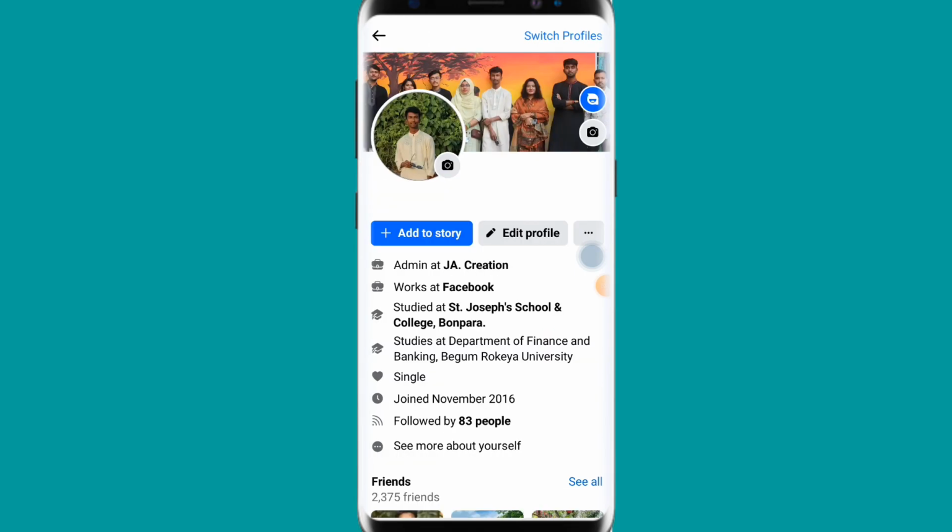and then you can see your profile has an invisible name. So that's how you can create an invisible name for your Facebook.